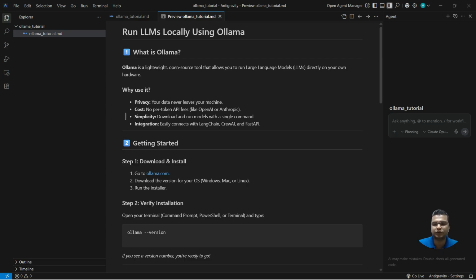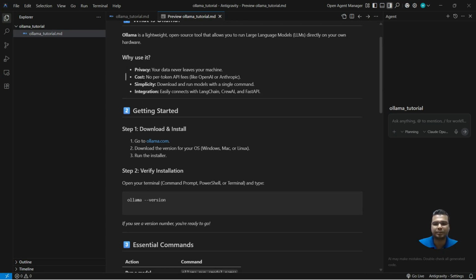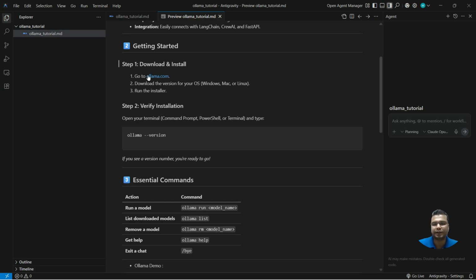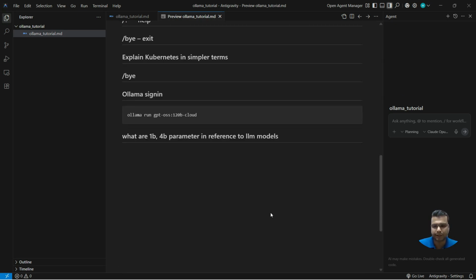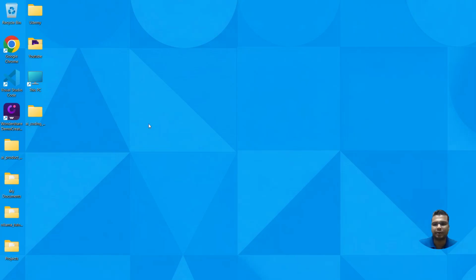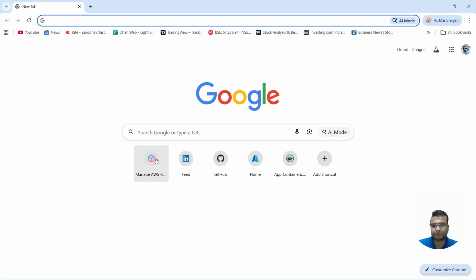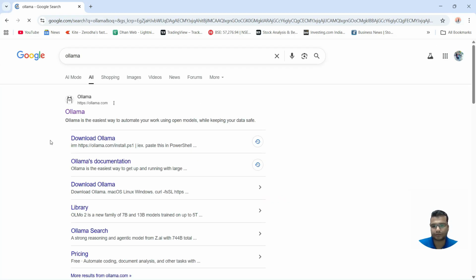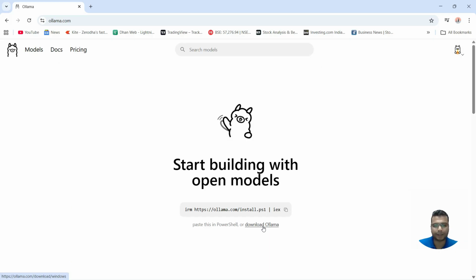Why use it? Because of privacy, no cost, simplicity and integration. So you can read it, then we need to download and install. We have to go to Ollama, then we will do all these practicals. So now let's go to Ollama, then here click download.